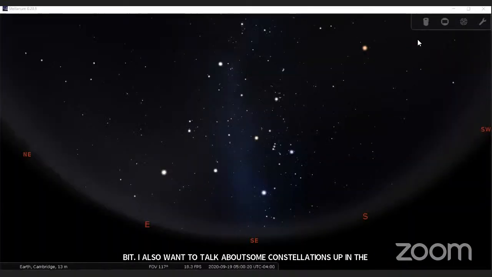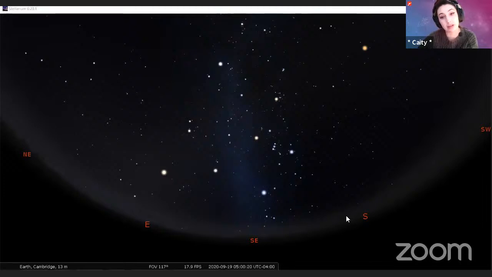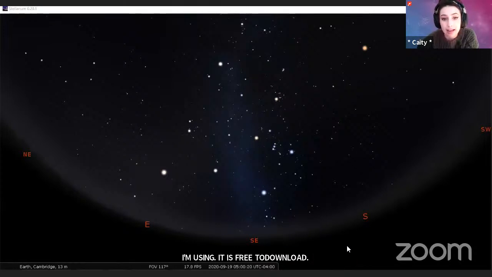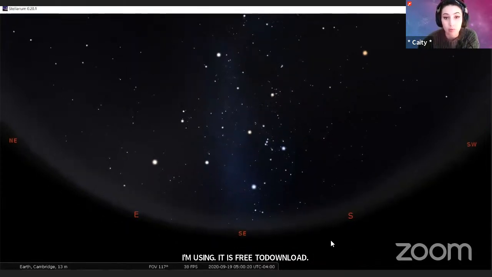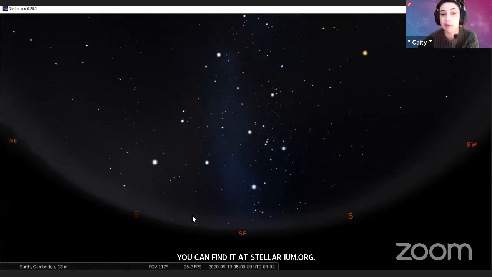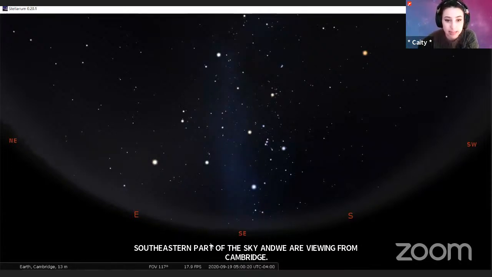So this is the program that I'll be using today. It is free to use, free to download. If you're interested, you can find it at stellarium.org, and we'll have that link for you at the end if you are interested. So right now I have this set to, we're kind of looking at the southeastern part of the sky, and we're viewing from Cambridge, so mid-northern latitude. The sky will be fairly similar if you're anywhere near those mid-northern latitudes.